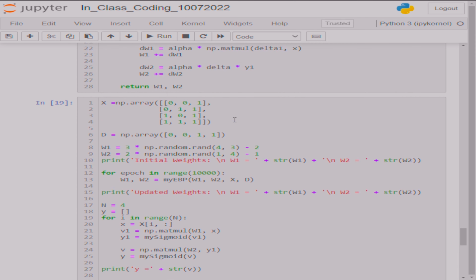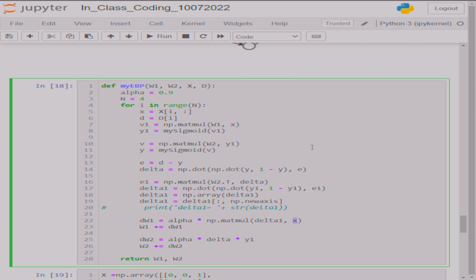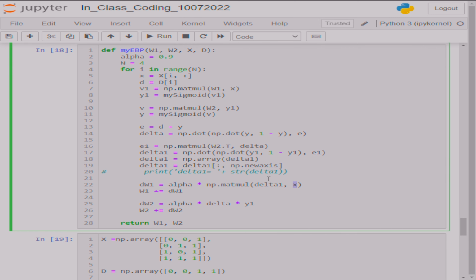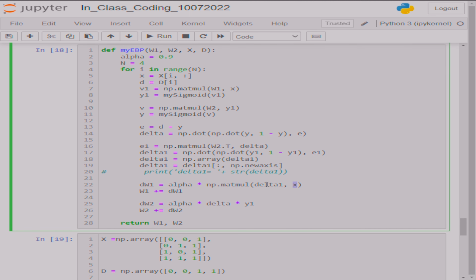Sir, I think this np axis will come in the delta, not in the delta 1. Sorry? This np axis will come in the delta. Okay, we are changing the size of this delta 1. Delta is, I think, 1 cross 4, and delta 1 is 3 cross 4. Correct. So I'm coming to the same point.